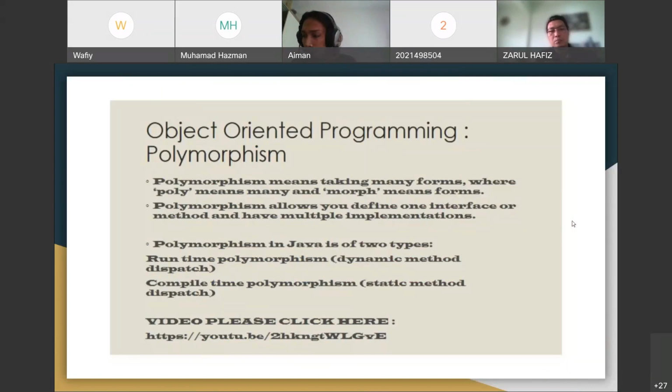Okay, last one is polymorphism. Polymorphism means taking many forms, where poly means many and morph means forms. Polymorphism allows you to define one interface or method and have multiple implement. So in polymorphism ni ada dua type. So yang pertama adalah runtime polymorphism ataupun dynamic method dispatch. Okey, satu lagi is compile time polymorphism. Nama lainnya juga adalah static method dispatch.